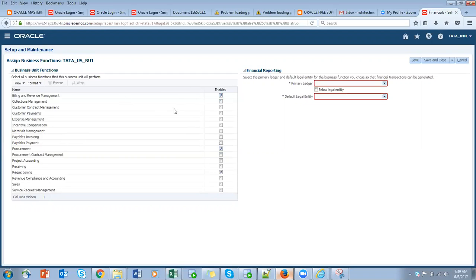Billing and revenue means AR. Collections is also AR. Customers is also AR related. Customer payments. I am just selecting all. Please let me know if anyone has any questions here. These are new concepts you have to understand. Any questions?